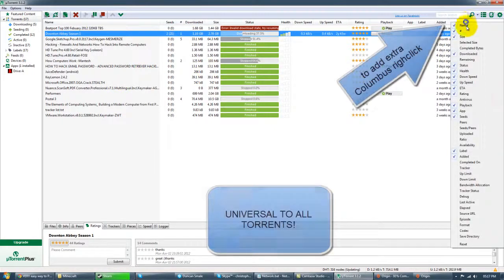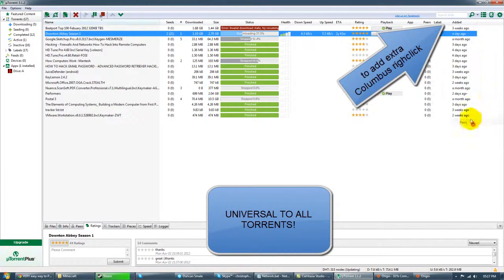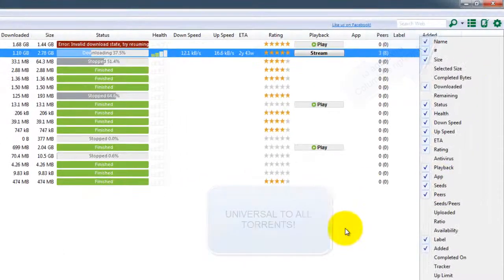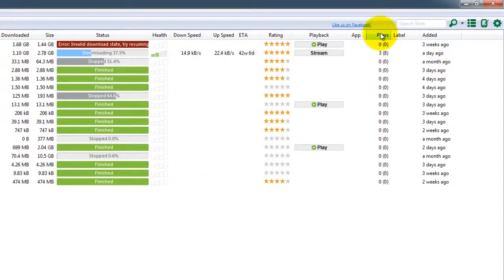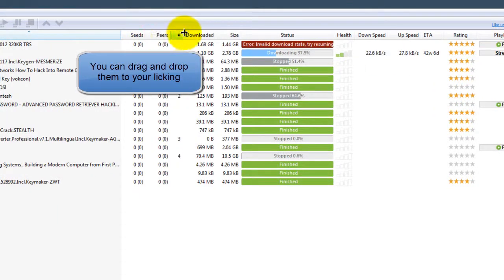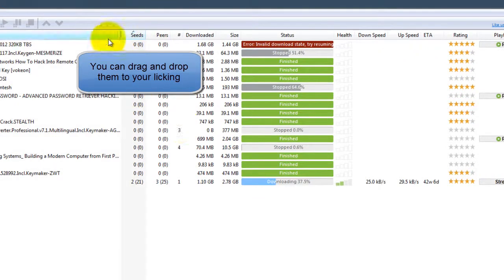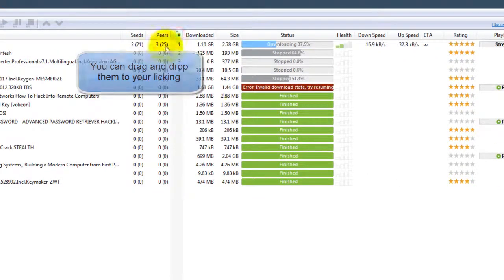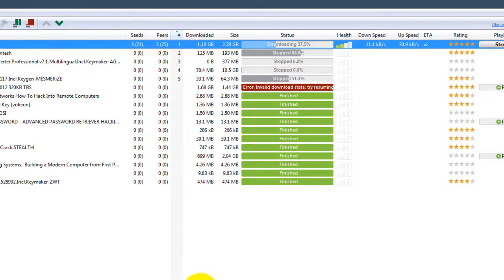There are two different basic things you need to understand when you're downloading a torrent. You need to understand your seeders and your peers. So we have seeders here and we have peers. I'm going to try to explain this to the best of my ability to get it across to those of you who don't have any technological background, should I say.